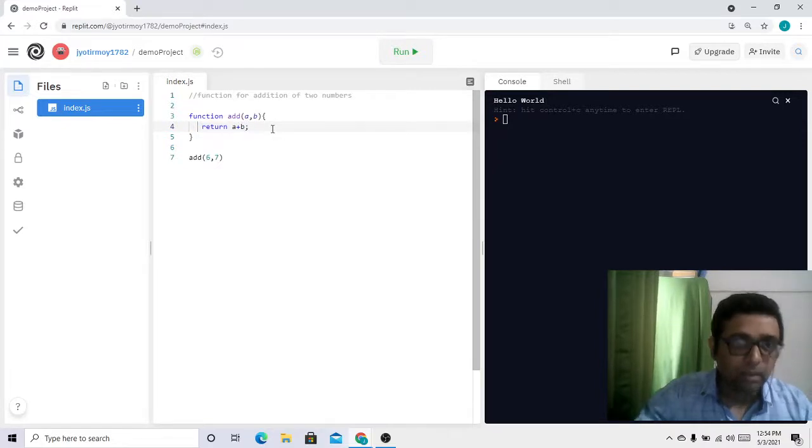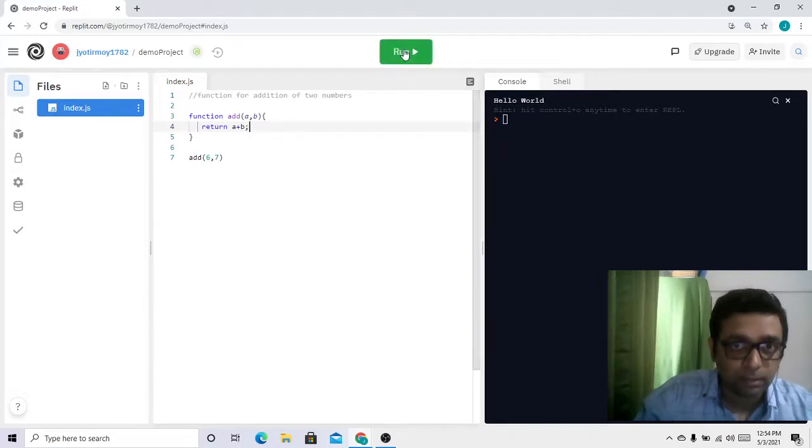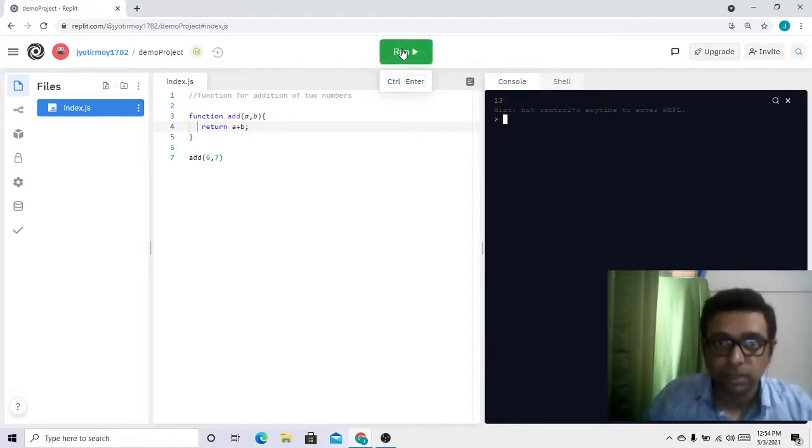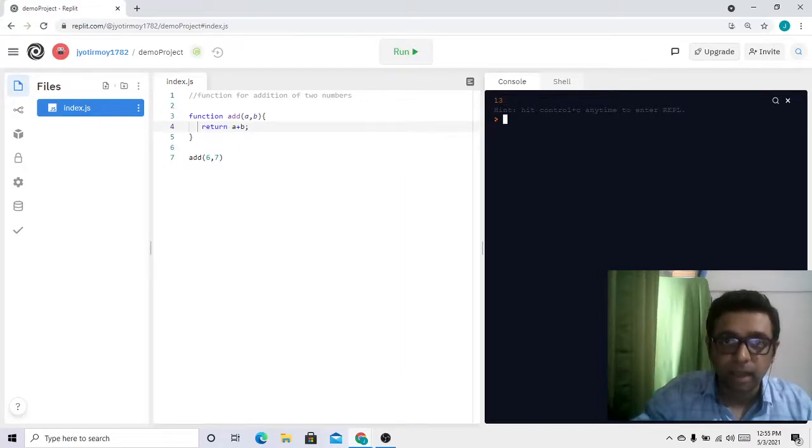So I will get an output of 13. So let's try this. See, I'm getting, the function is returning a value of 13. Why is it coming in red color? Because it's a return type, it's a return value.